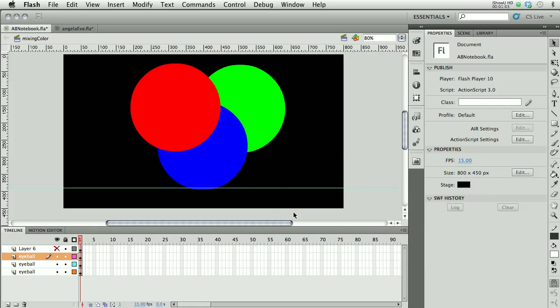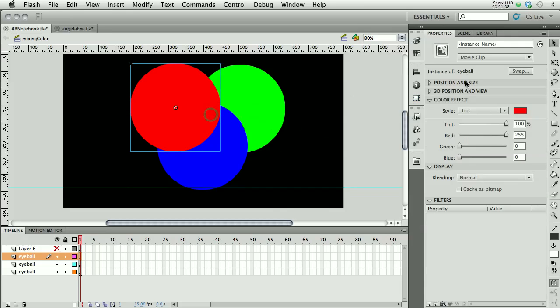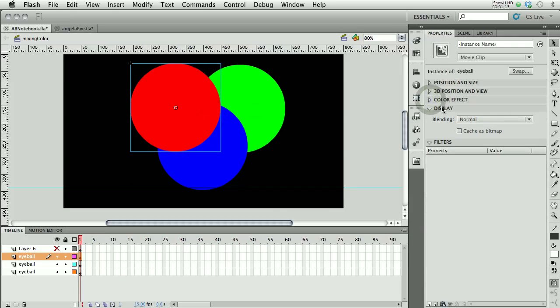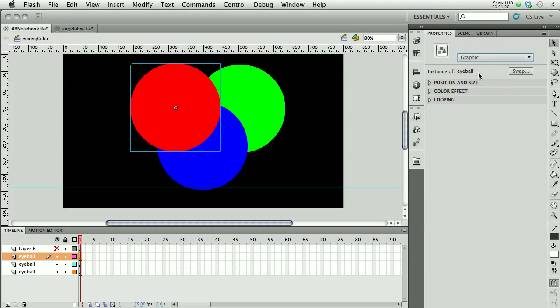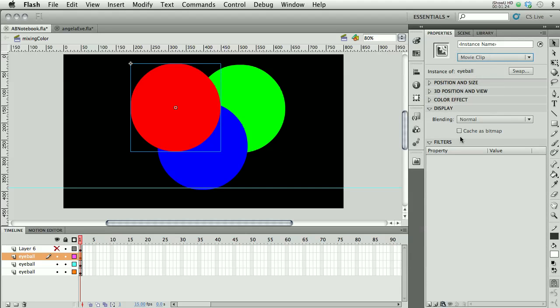And then I'm going to apply a blend mode. Now, in order to do this, these must be movie clips. And as movie clips, I have, in addition to the color effect of a graphic, I have these display modes. So, again, if I had graphic, no display. If I have movie clip, I do have display mode.